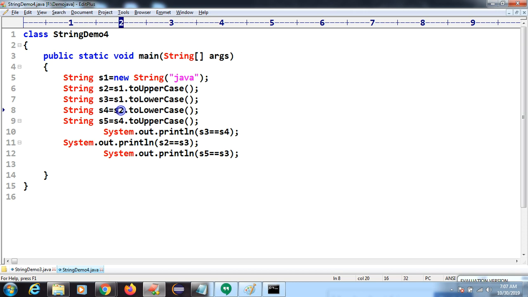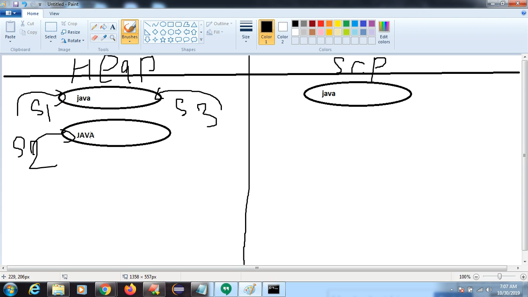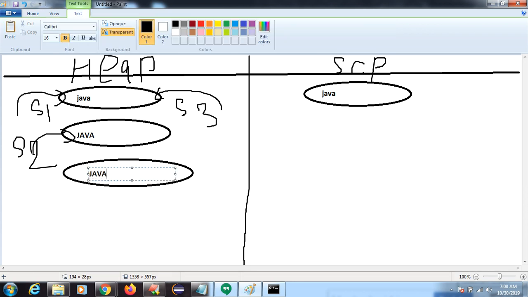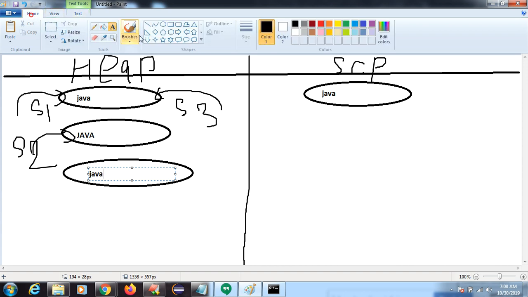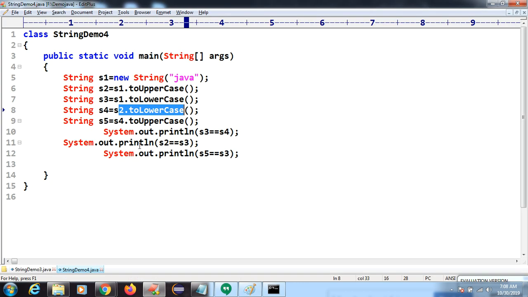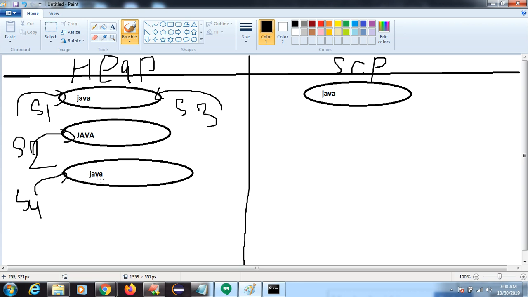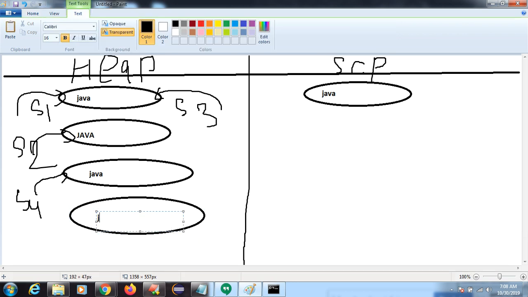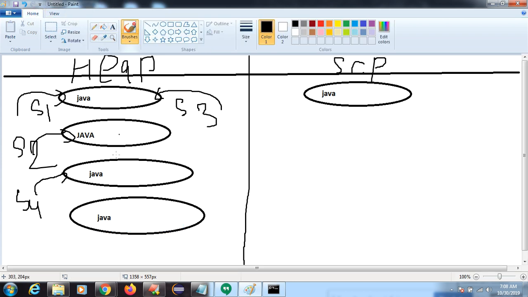Then again we have S2.toLowerCase. Before it was uppercase, now the content is changing again, so one object is created, and it will point to S4. Then we have S4.toUpperCase. Again the content is changed, from lowercase to uppercase. Then what happened? Again one object will be created. This is your uppercase JAVA, and this is S5.